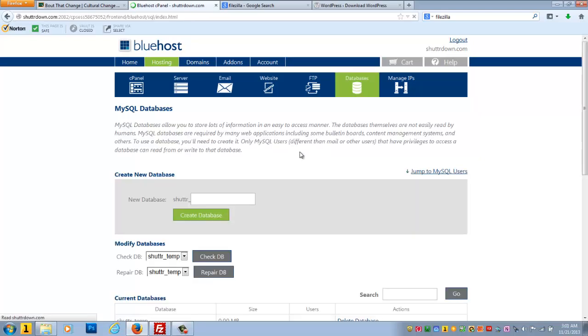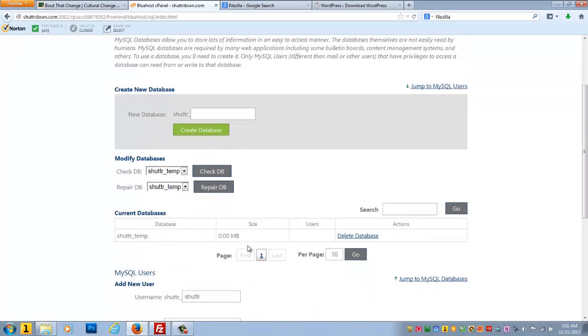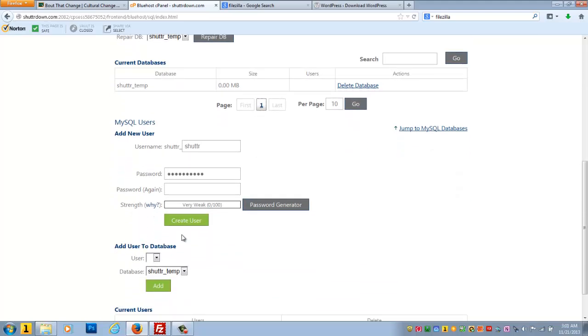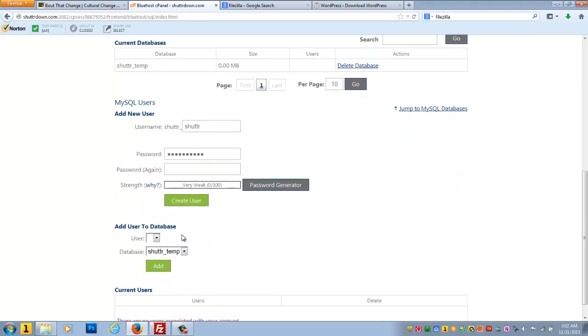Okay, and it's created a MySQL database. All right, now I can scroll down. Now I can see under my current databases, I have one database and it's called shutter_temp. Now I have to create a database user. So just to keep things simple, I like to name my database name and my database user the same thing. So let's go ahead and use for the username shutter_temp. Same as I named my database name, but this is the database user.